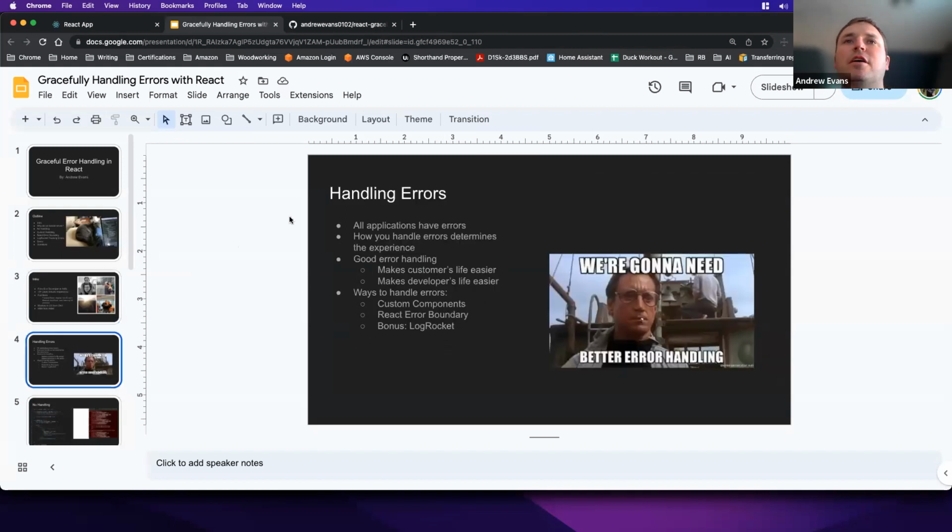So let's talk about errors. Handling errors is something that every developer runs across. You'll see this with back end, front end. With the front end world, a lot of times how you handle errors makes a big difference with the user experience. This is really important with how people use the app, but it's also important with how you want to maintain the app. Good error handling can really make your customer's life easier and your life as a developer easier.